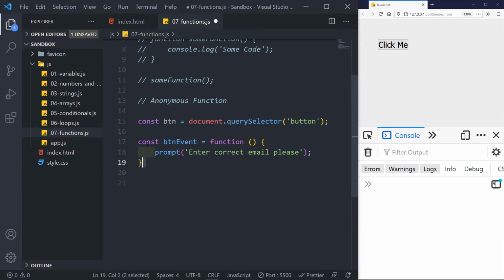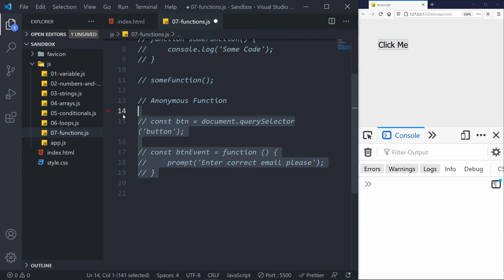Now with functions, let me just comment this out. Some functions require parameters to be specified when you are invoking them. These are values that need to be included inside the function's parentheses. Now let's quickly do this: parameters.